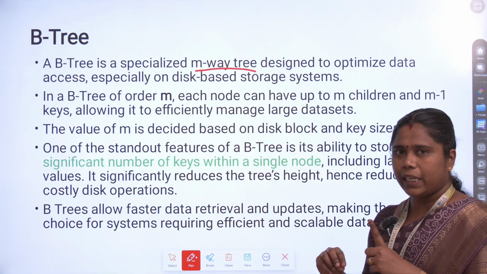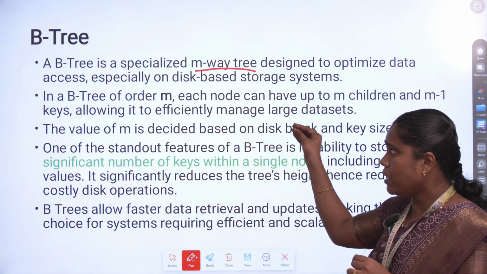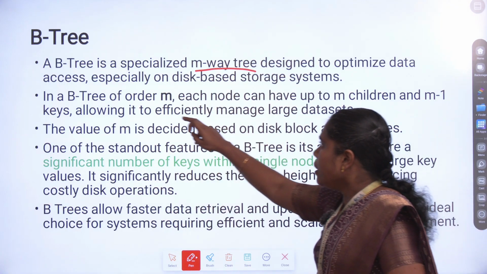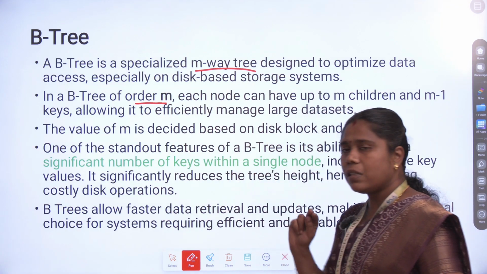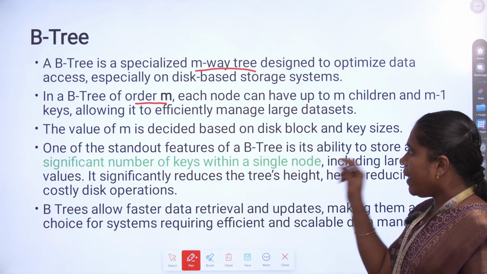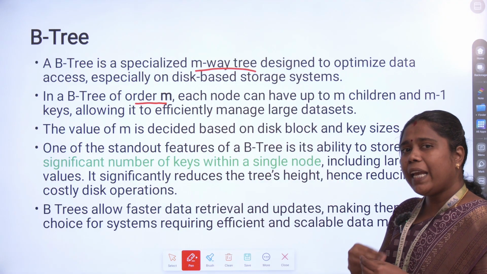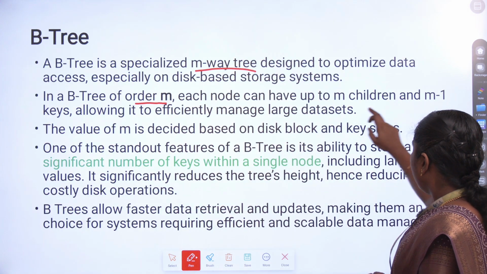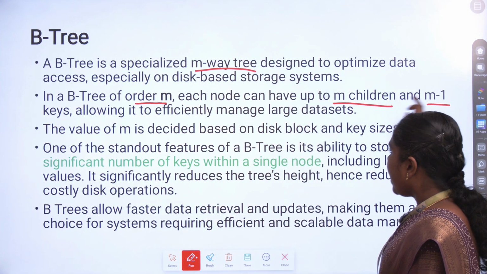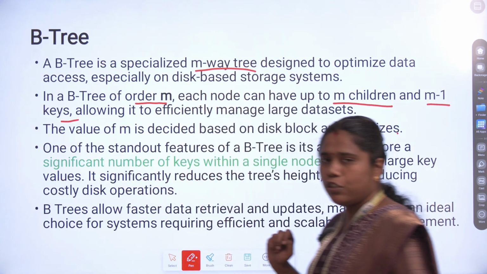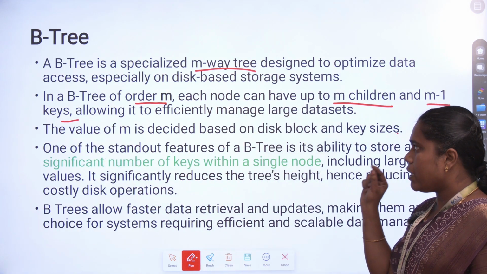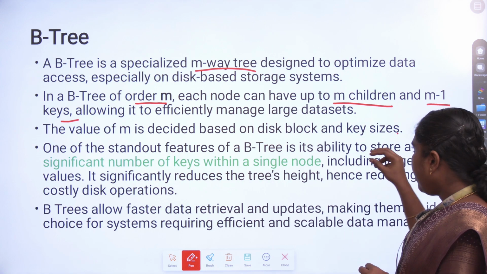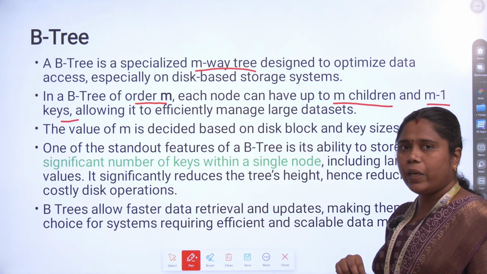be having only one key value. So this B tree allows you to have more than one key value. So based upon the order M, the B tree will be having some order M. So based upon the order M, it can have n number of elements inserted. So here we will be having M children and M minus 1 key values allowed for each node. So if the order is given as M, you can have M children for that particular node, and also the node will be having M minus 1 key values.